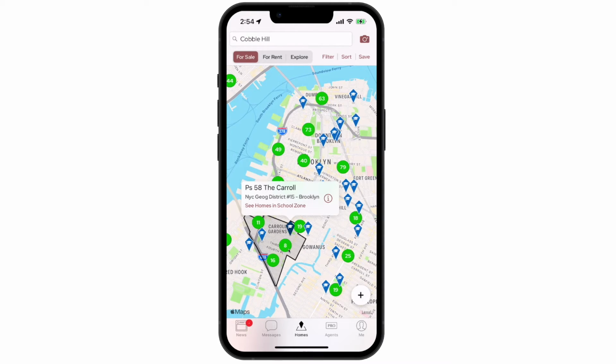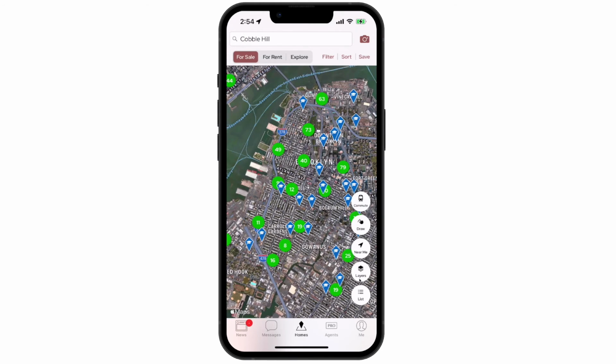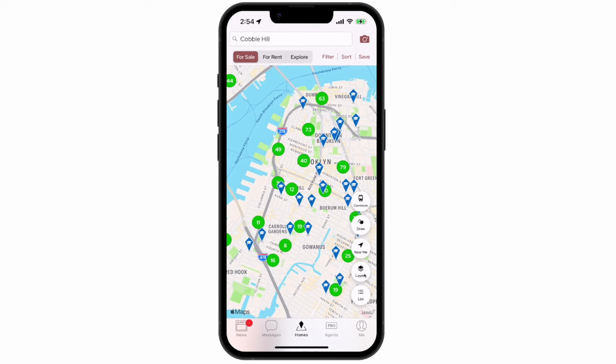Also in the Layers bubble, you can locate a satellite view of the map. Tap on Layers and Satellite to activate. To deactivate the satellite and school layers, tap and unhighlight both bubbles to return to your default map view.